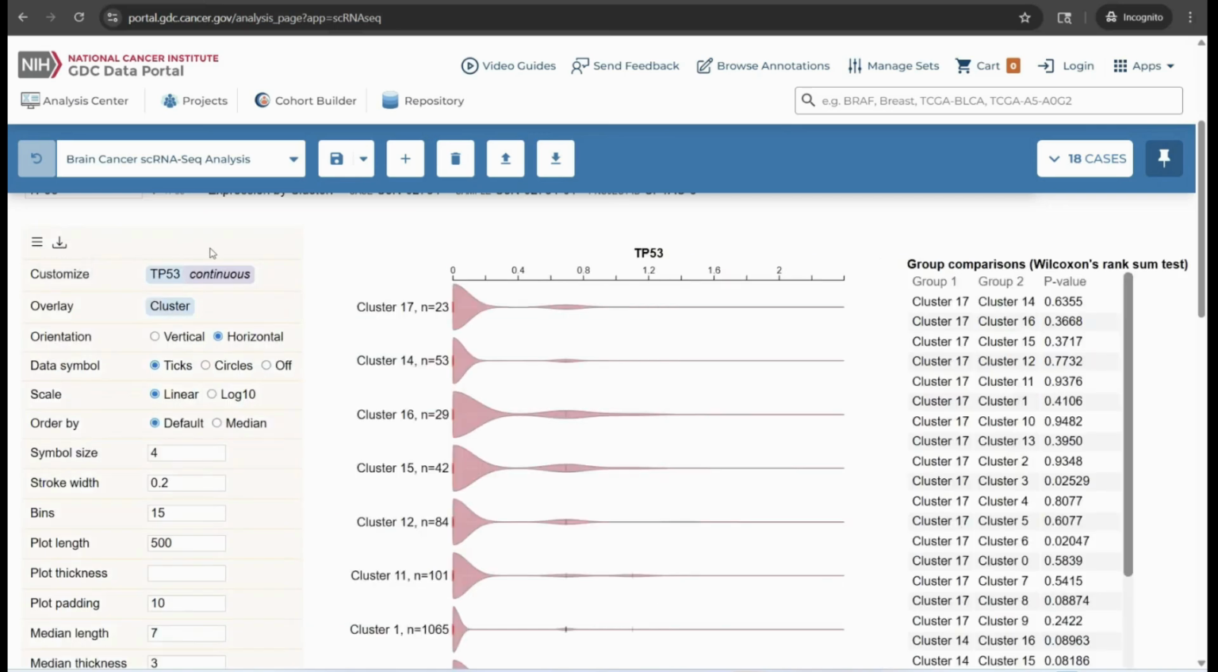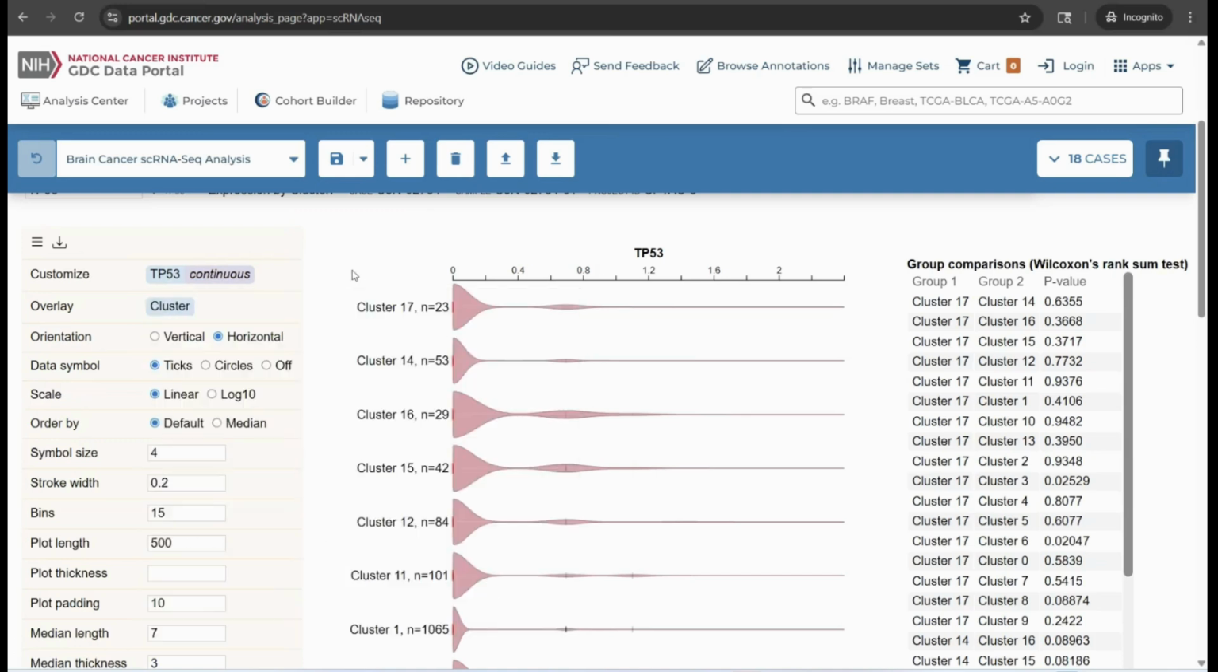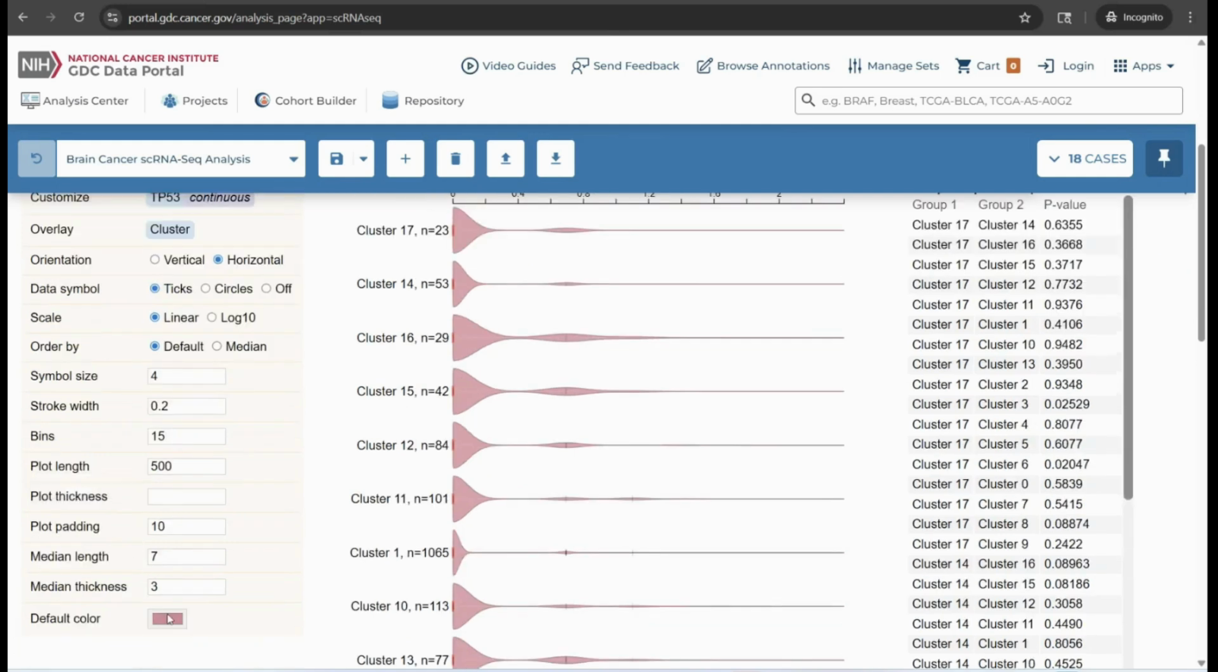Clicking the Settings icon, the three horizontal lines in the left panel after selecting the Summary tab, provides several options to refine the violin plot visualization, including the ability to alter the orientation of the plot, horizontal or vertical, symbols to represent data, ticks or circles, and the symbol size. Scale for the axis of the plot, linear or log 10. Visualize data as either discrete or continuous. Other options, like the ability to change the plot length, thickness, and padding between each violin in the plot, and to modify the color of the violin plot fill, are available.